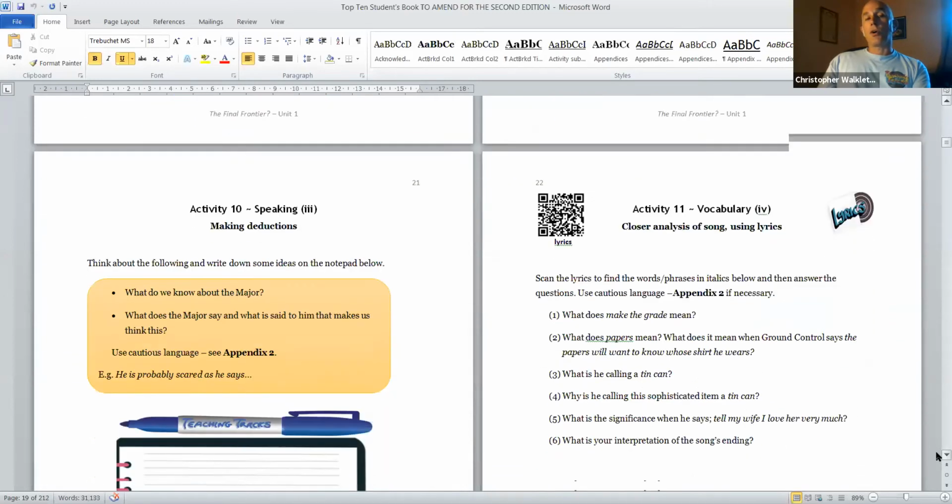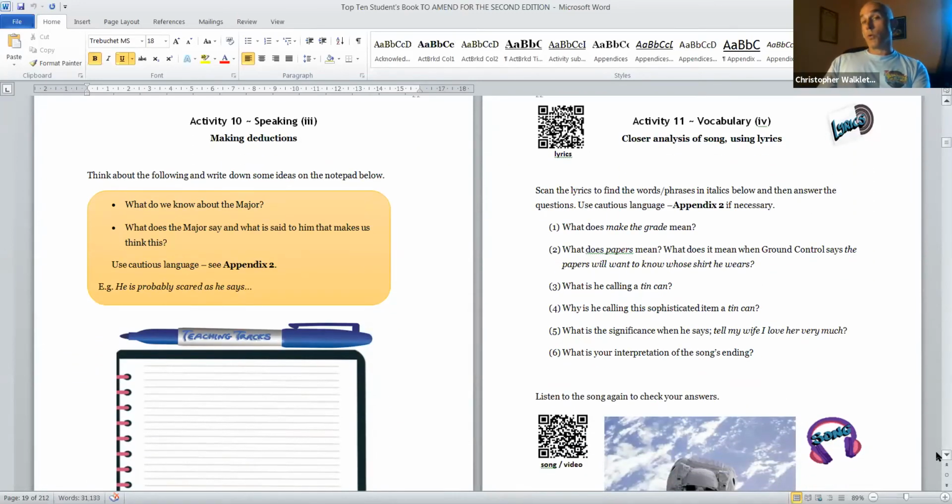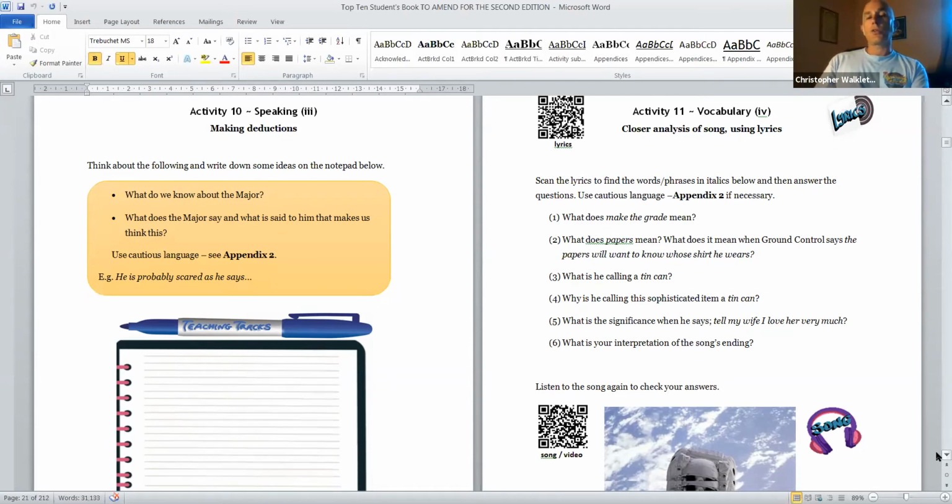Then activities on making deductions using cautious language: might, may, probably, possibly, this kind of thing. What can they infer from what's said, what's not said clearly or directly? Then a very close analysis of the lyrics. Now they're getting to really know and understand the song.